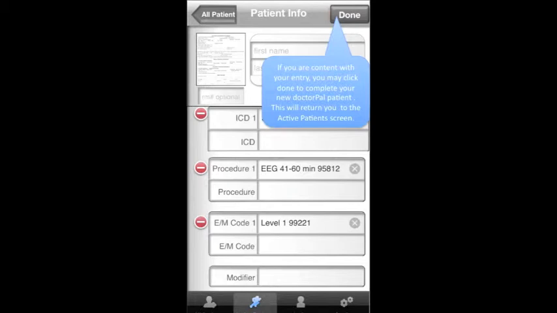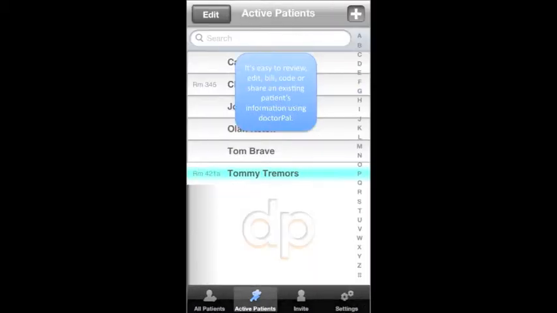If you are content with your entry, you may click Done to complete your new doctorPal patient. This will return you to the Active Patients screen. It's easy to review, edit, bill, code, or share an existing patient's information using doctorPal.